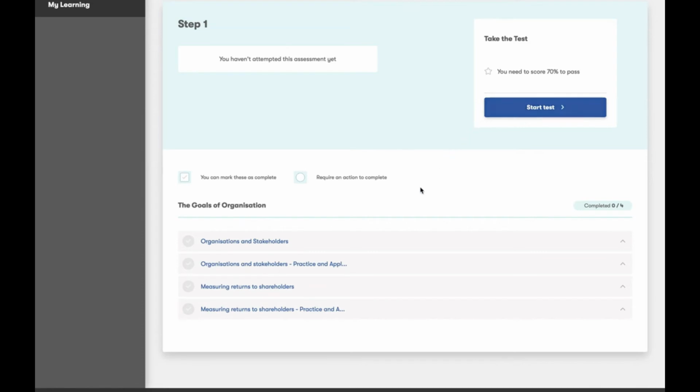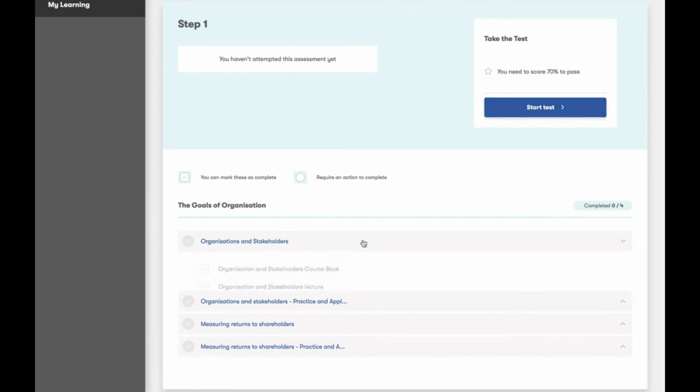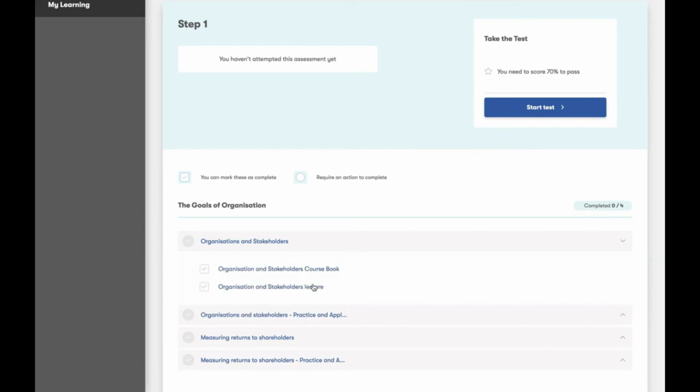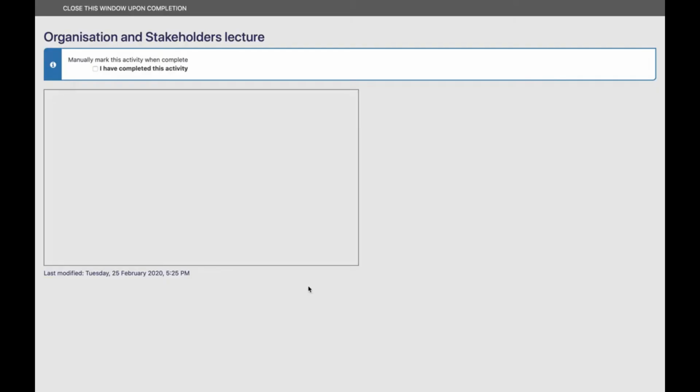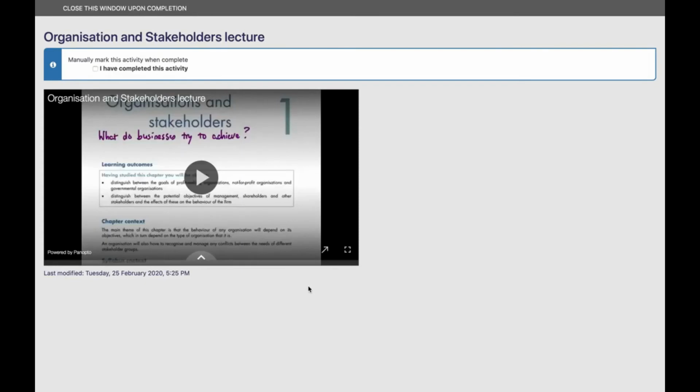Let's look at the role of the finance function. Here you can see the chapter from your course book, as well as a video lecture and a summary lecture. These lectures are pre-recorded, so you can watch them anytime. The lecturer uses the same course book as the one you've got in front of you.